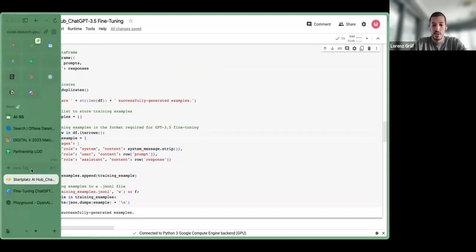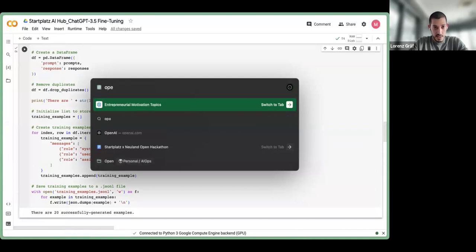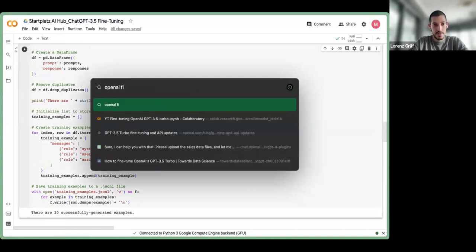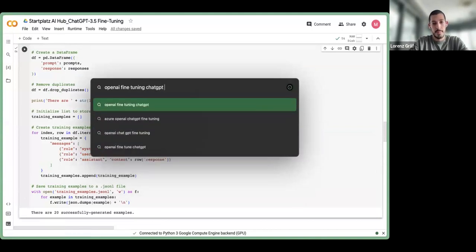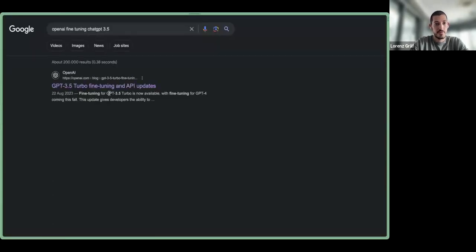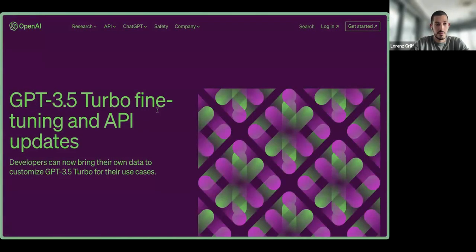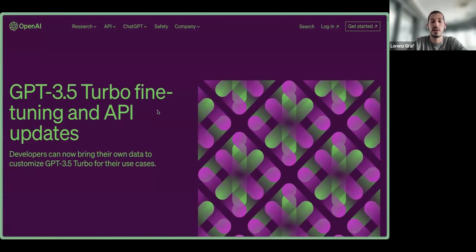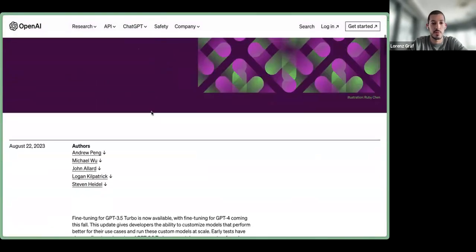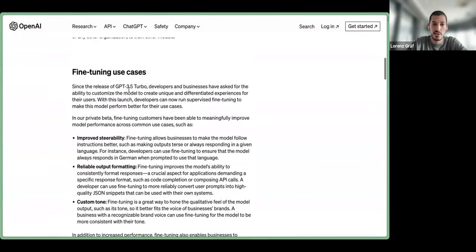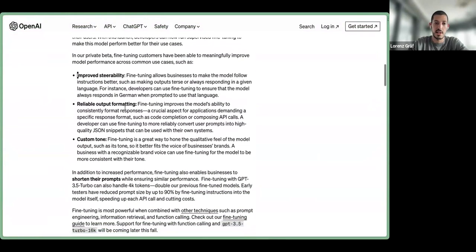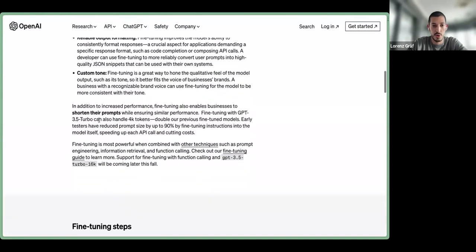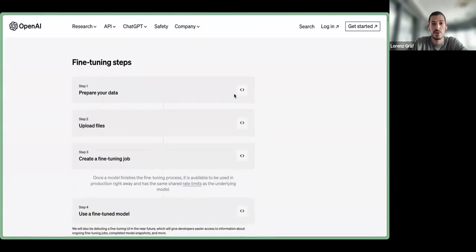Of course, you can see it in OpenAI, fine-tuning ChatGPT. On the OpenAI website, you can find a lot of helpful information. Here you can also see use cases where it improves durability, reliable output formatting, as we discussed, and custom tones. And here it will show you the steps.